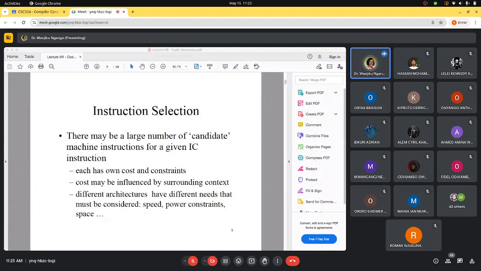The cost could also be influenced by the surrounding context, in terms of what variables are needed, where they are, and whether you need a memory fetch, etc. So different architectures have different needs that must be considered, and here we're talking about speed, power constraints, space, etc. As we write our code generator, we have to bear all these in mind. So the code generator is one of the most complicated parts of the compiler, because it has to be very specific for a given architecture.